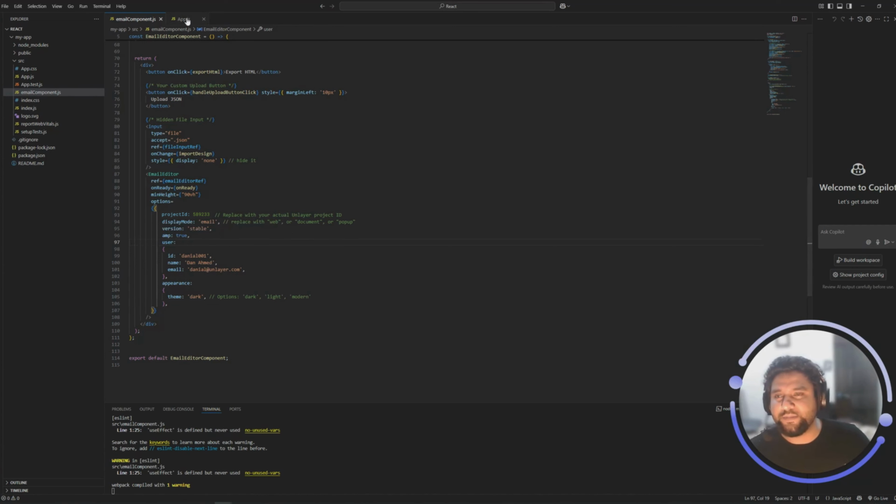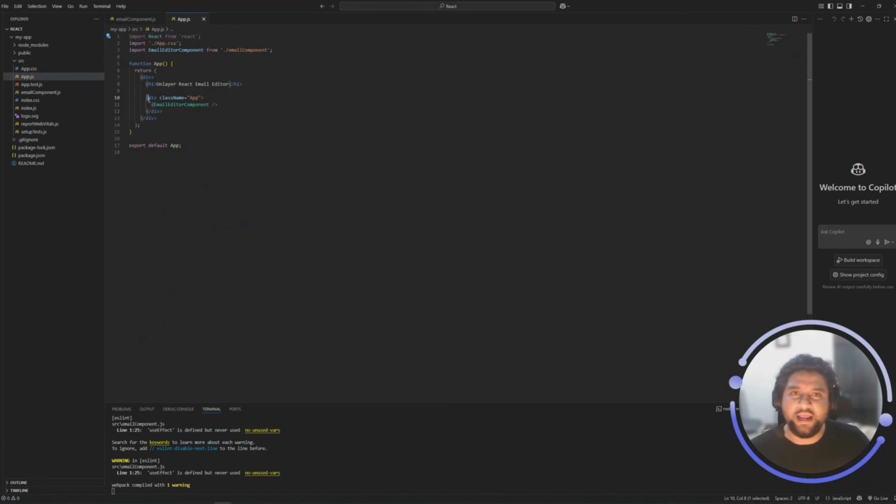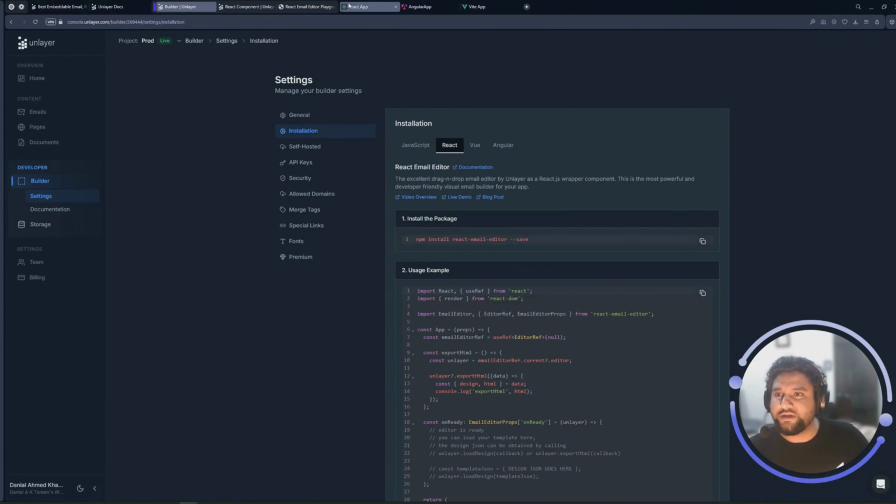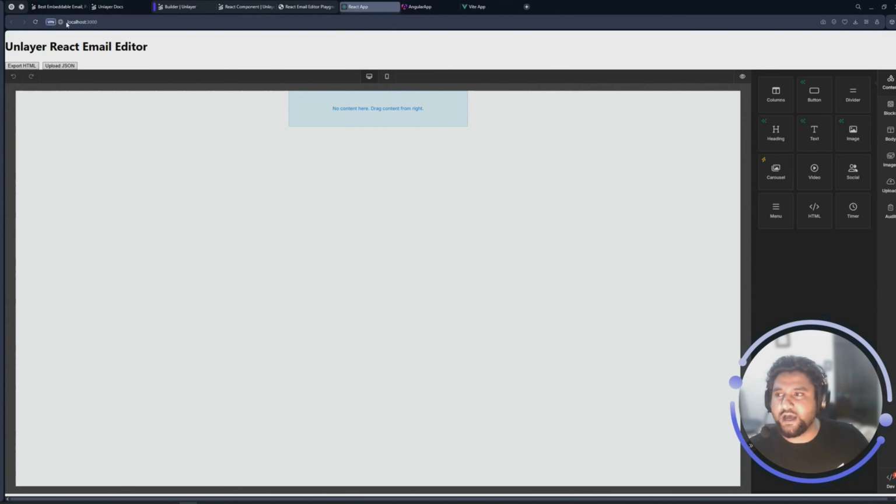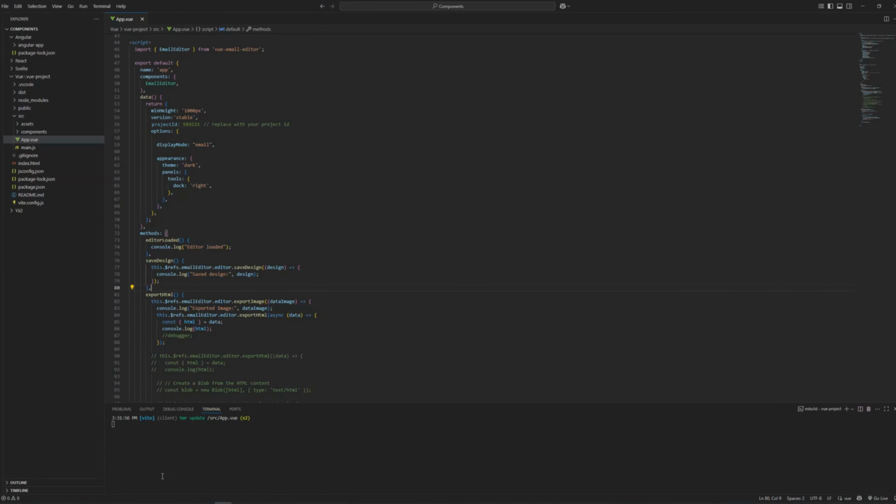Once that is done, I simply refer this component inside the main app.js class, and that's pretty much it. If I run it, you would see that this is how this would look on your end as well. You can see how simple it is for you to actually just embed Unlayer into the React application. Now let's move towards the Vue application.